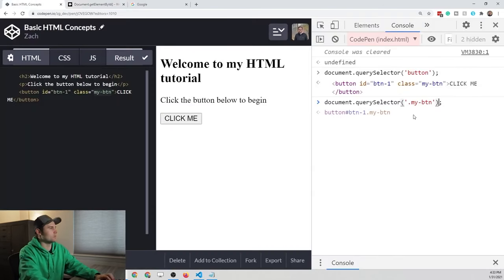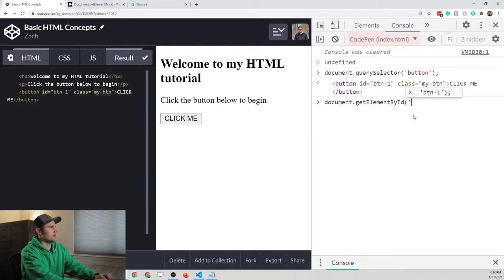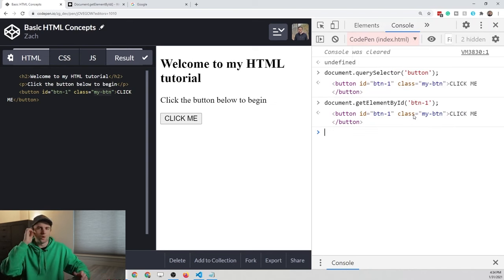So if we were to replace this, so we say get element by ID, and then this time all we have to do is pass in the ID. You don't even need a hashtag at the front. Oh, I messed this up here. All right, let's try that again. So get element by ID and btn-1, and we should be able to find that button once again by using a different method. So as you can see, there's many ways to skin a cat here, and with the document object model, you can get very creative with your code.